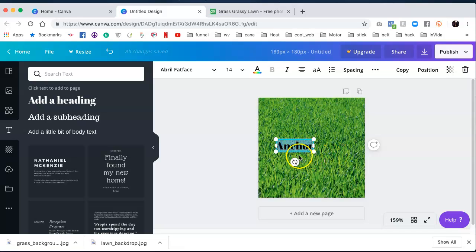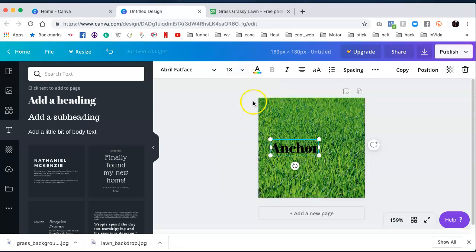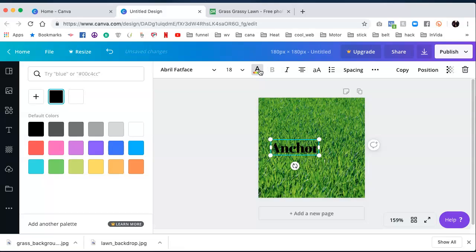Once it's in there, then you want to highlight it. You want to change the size. Let's say we want the color to be, that's black and it doesn't really show up as well, and we want it to be white. So you click on this, that changes the text color. White and black are the two top colors, so you can just click on white, right?